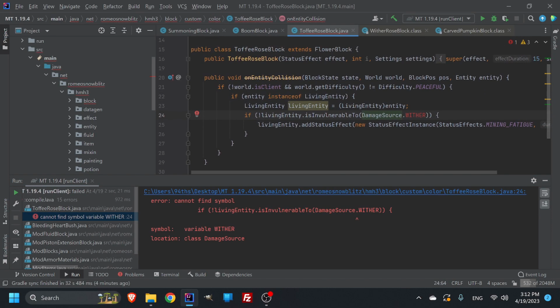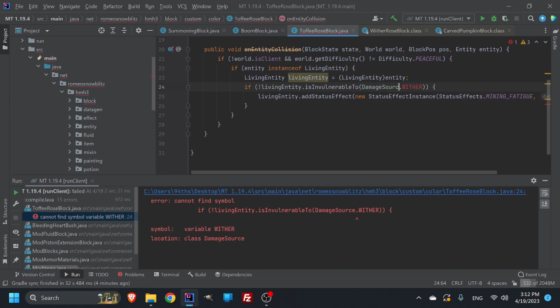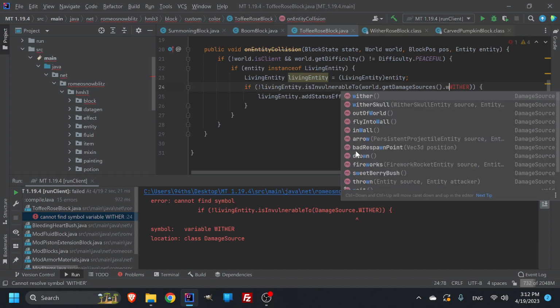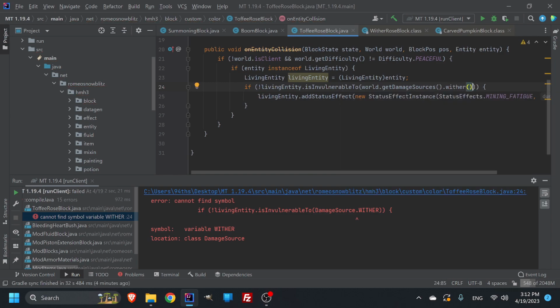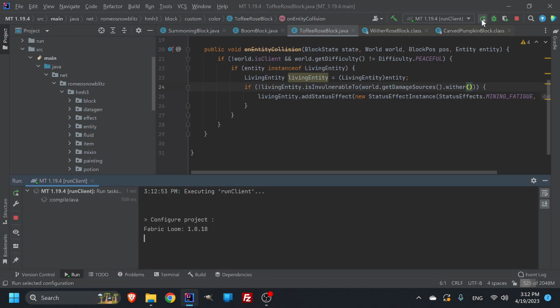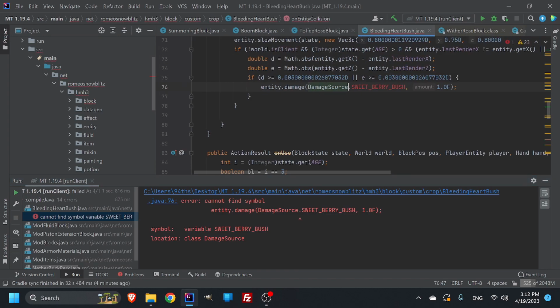Here is the Wither Rose for the Toffee Rose block. So let's say the same thing. It's going to be world.getDamageSources, and now it's in all caps. Just kind of start typing the damage type, wither, and then if I just hit Tab, it's going to auto-complete it all the way through. So that should take care of that. Hit again, and then there might be another one. Let's see. Damage sweetberry. So let's type in world dot get damage sources, sweetberry bush. Boom. Done. Don't have to worry about that one anymore.